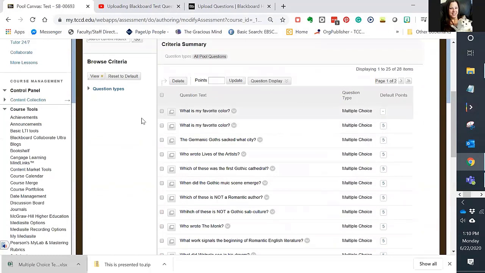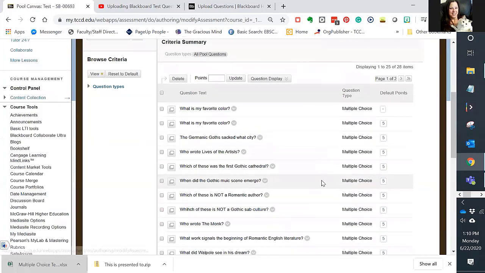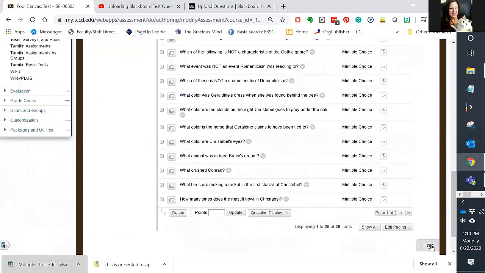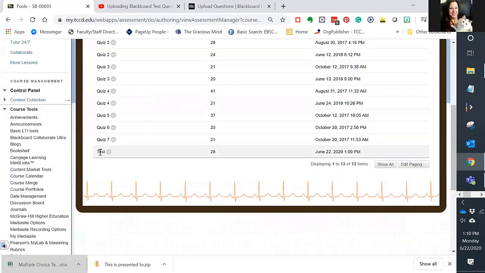And so we have 2 of what is my favorite color, still purple. And we have all these other questions. So once I'm happy with this, I say okay, and I have a test pool here. So once you've created your pool, it's like creating your jury pool. You've selected your jurors that you want to pull from. Well, how are we going to put those in a test? So we're going to go over that next.